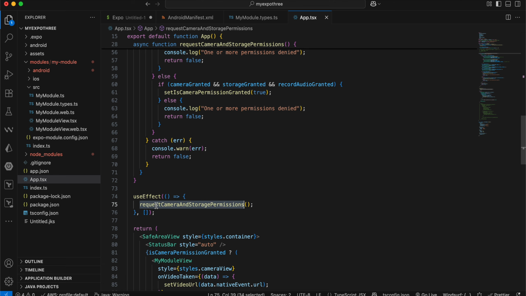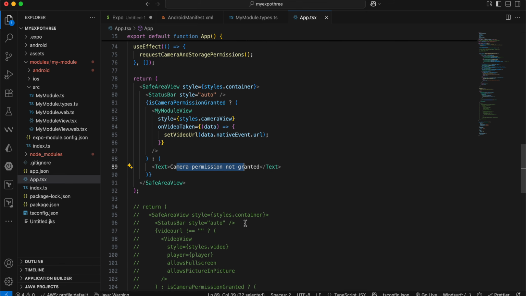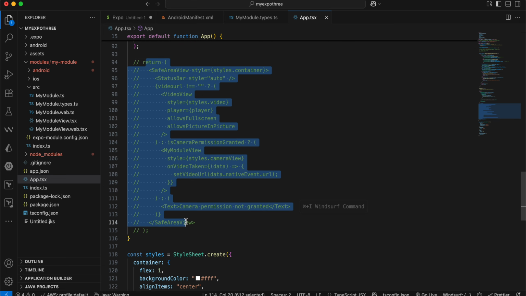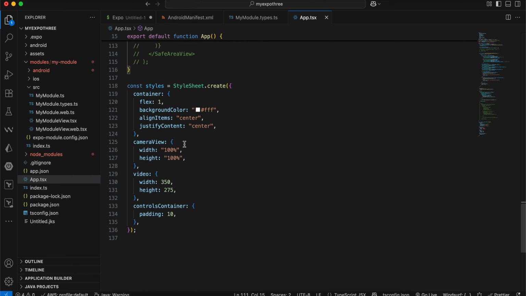Then inside useEffect we just call this particular method. Then here we just check if camera permission is granted, then we display this MyModule view, else we display a text saying camera permission not granted. Okay, and if you want to play around with the video player code as well, here you can see I was using something like this, but it's not working for me, I don't know why. Then here these are all the styles for it.